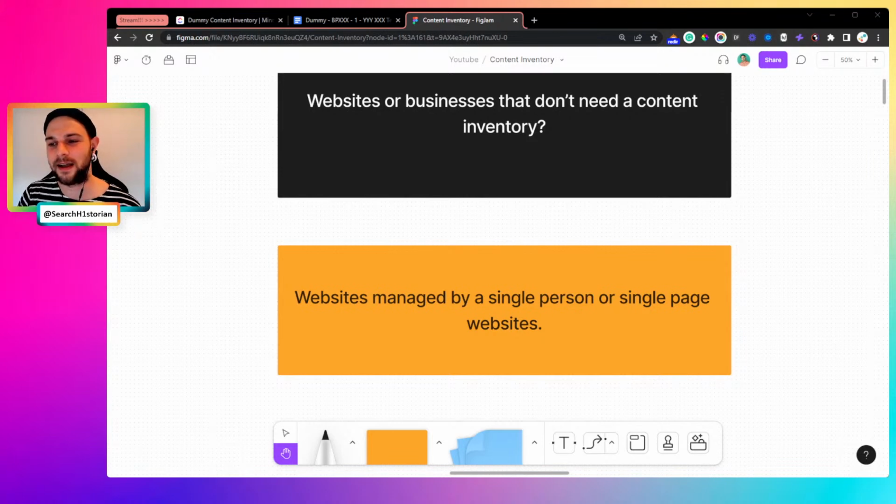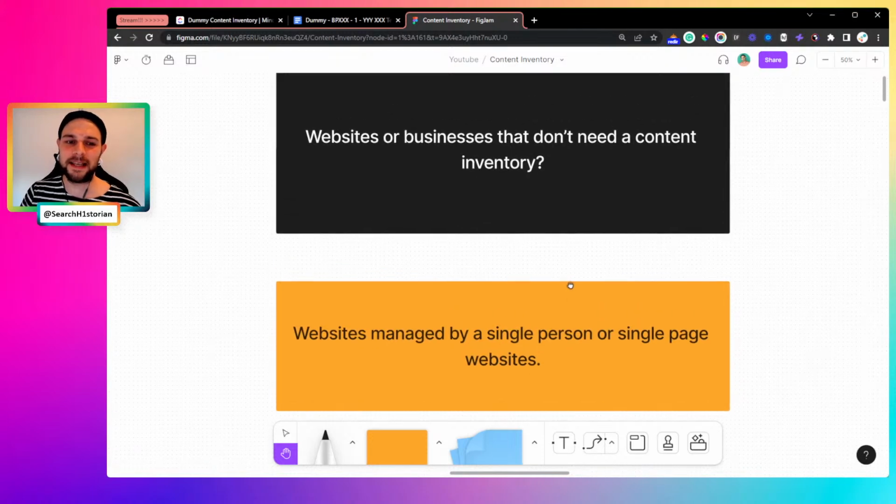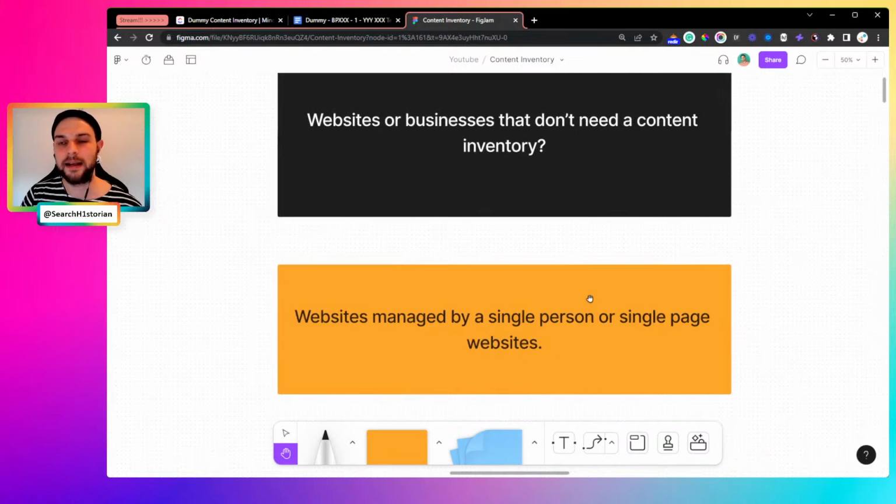So continuing, websites or businesses that don't need content inventory are very tiny single page or just 2-3 page websites, and sites that only one person works on. In any other situation, having an up-to-date content inventory, keeping it and managing it, and attaching all your tasks or plans or audits or any other things to that content inventory is the way to go.